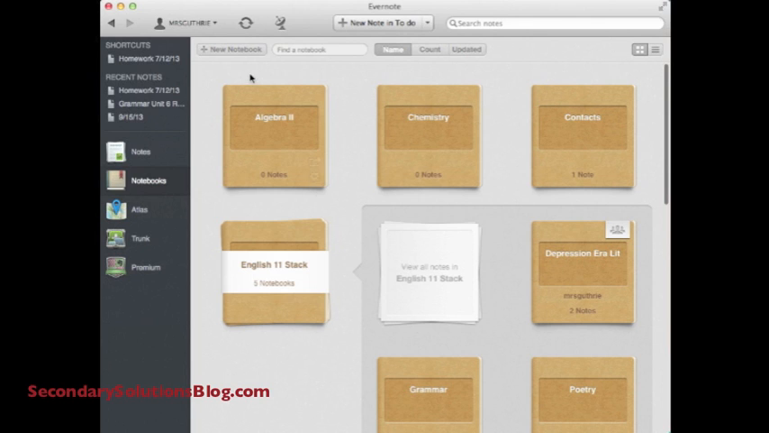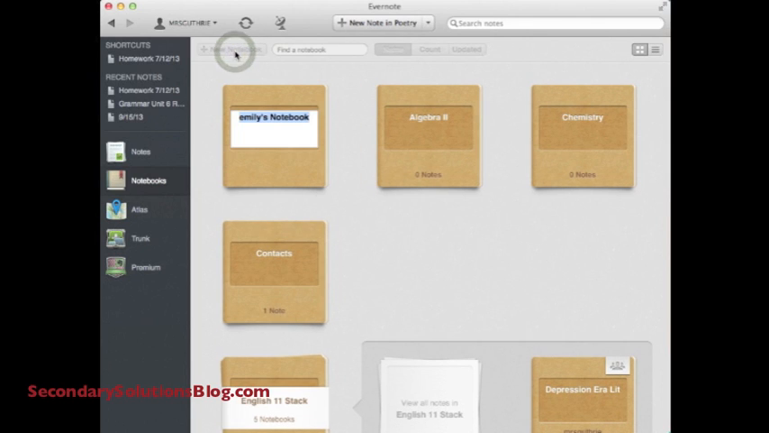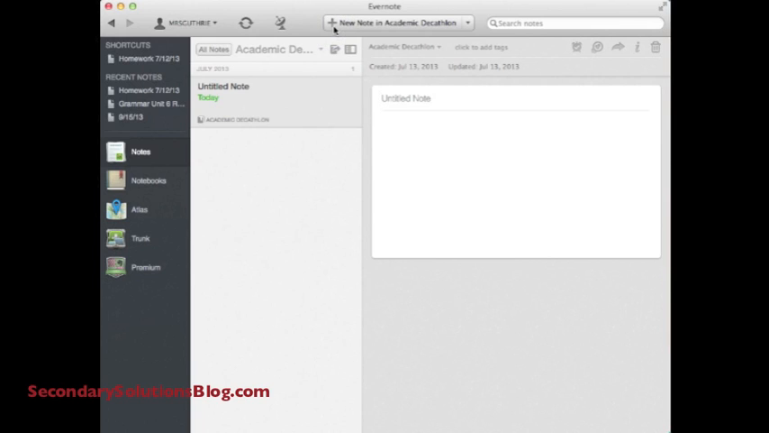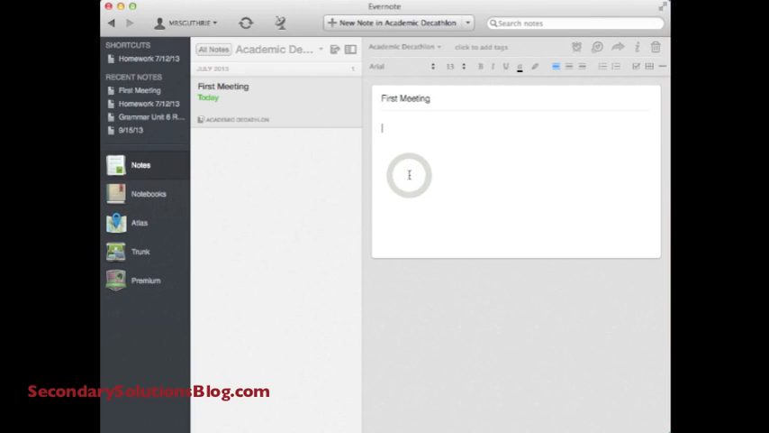If I wanted to create a new notebook, I click new notebook here, and let's just say I joined academic decathlon, and I need to have a notebook to keep my academic decathlon thing straight. Now that I have my academic decathlon notebook created, I can double click on it, and now I'm inside the notebook. I just click new note in academic decathlon, and within this note we'll just say I went to my first meeting and I found out the topics for the 2013-2014 school year are genetics, the sun also rises, music, and economics of World War I, and trig.